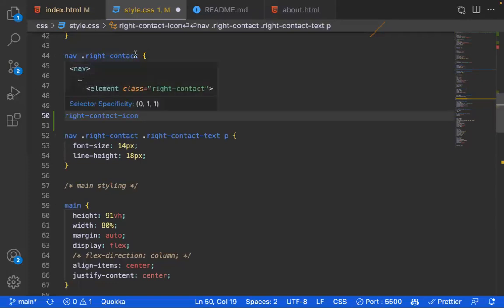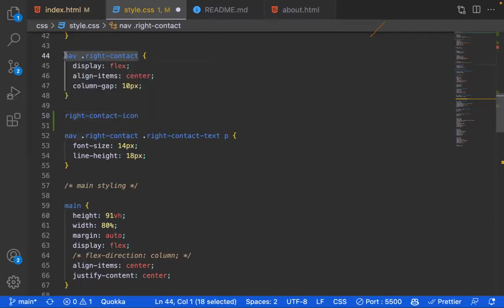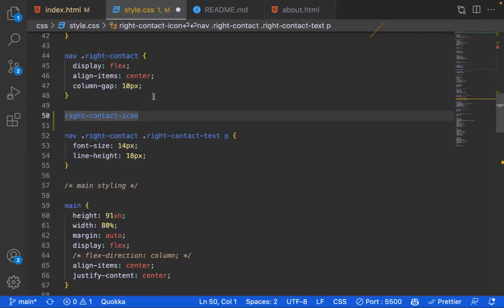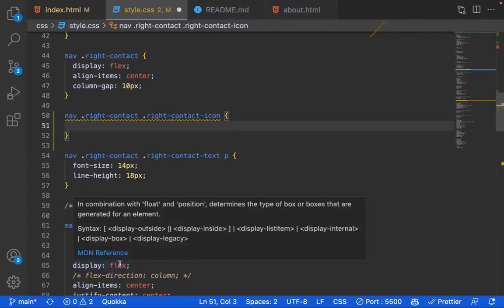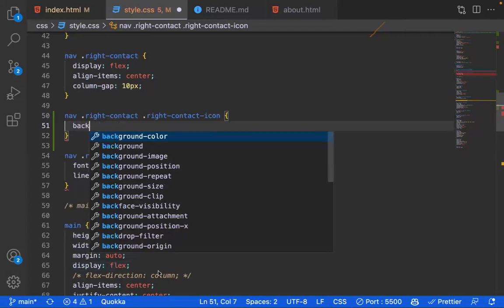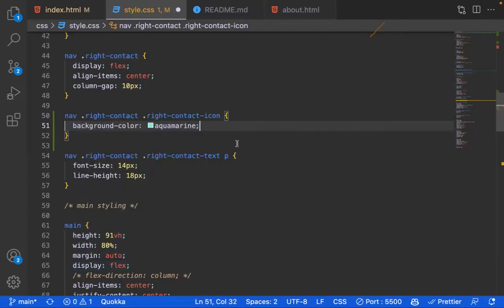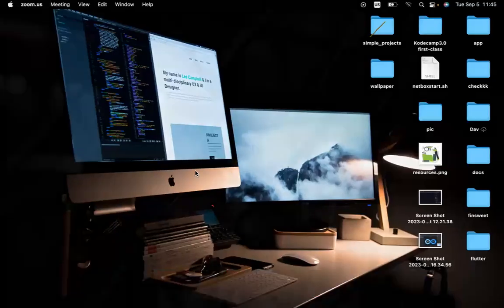Okay. So I'll copy this, then paste it here together with them. Dot right contact. And then here, I can now say background color should now be, I think it's green or something like this. Let me tell you guys one thing again that is going to help us truly.